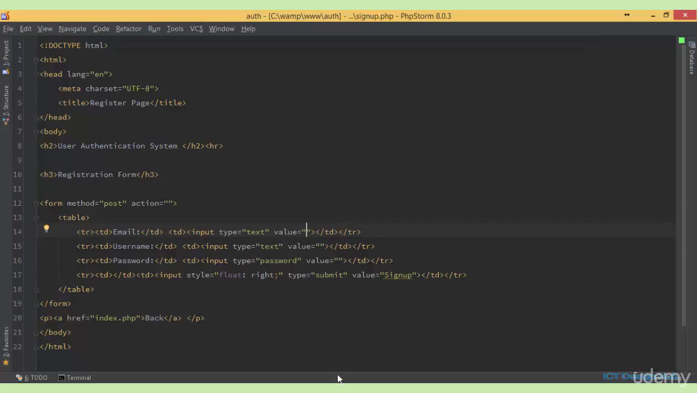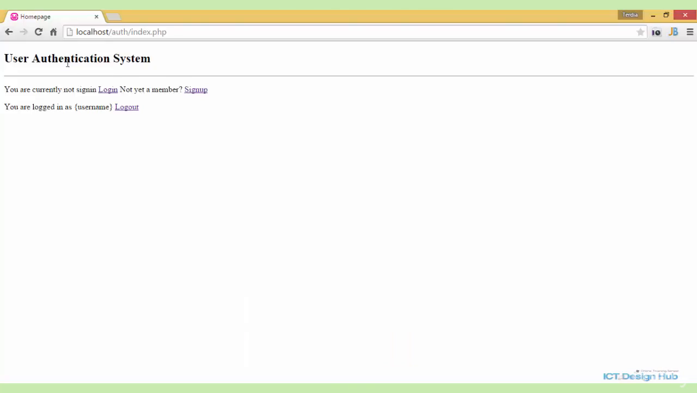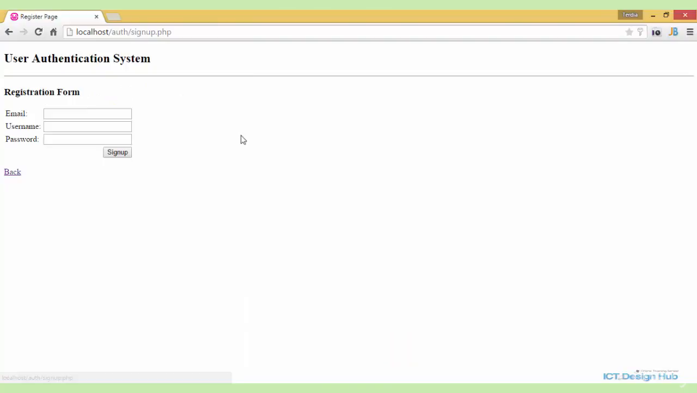Also, let's go over to the browser and refresh. Sign up. So we have the sign up form here. Go back, login. We have the login form here.